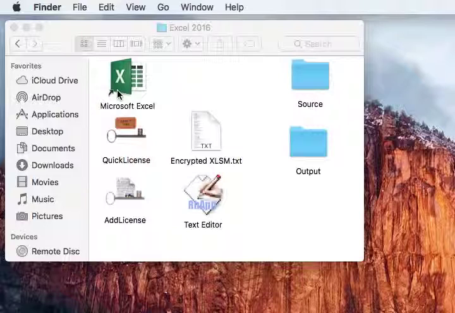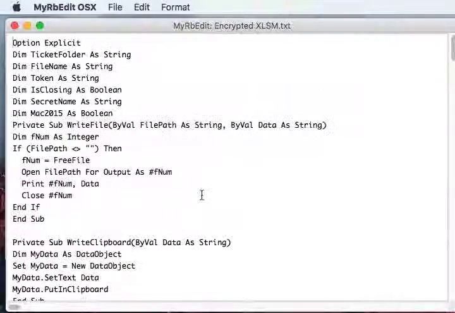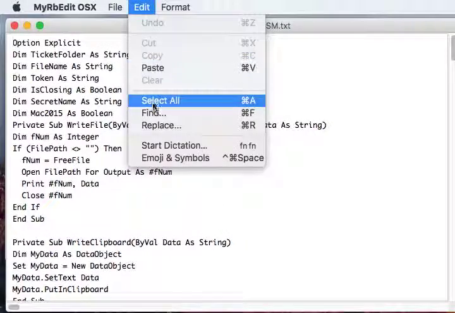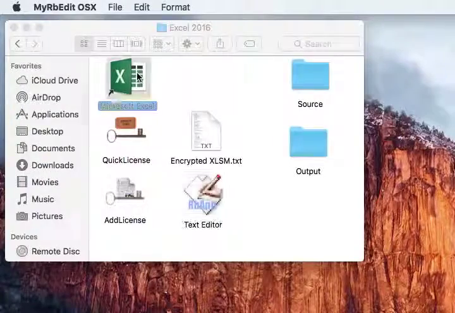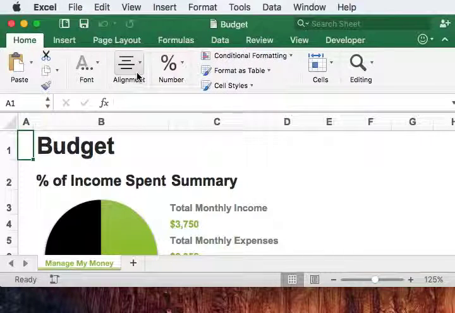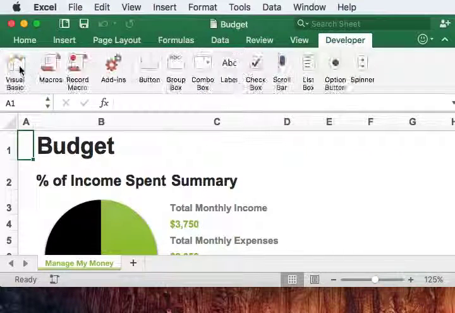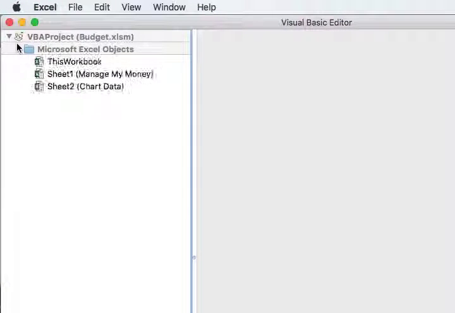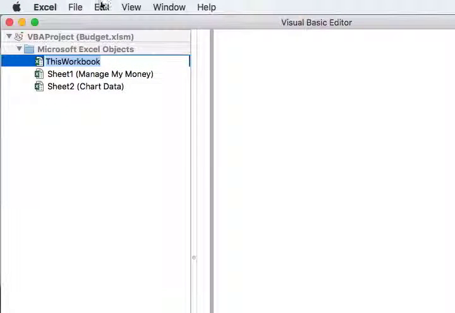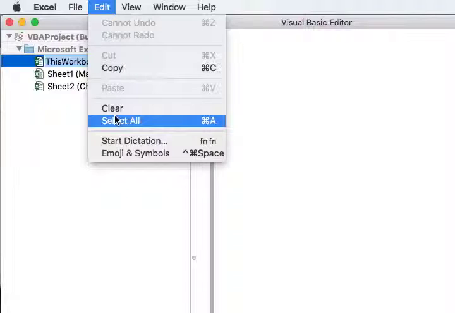To prepare our workbook, we're going to start by pasting in some VBA code provided with Office Protect into our Excel workbook. We have a plain text editor where we can open up that VBA code, select it, and copy it into the clipboard. Now when we launch our Excel application, we can go to the Developer VBA panel, and under this workbook we can paste in that code.